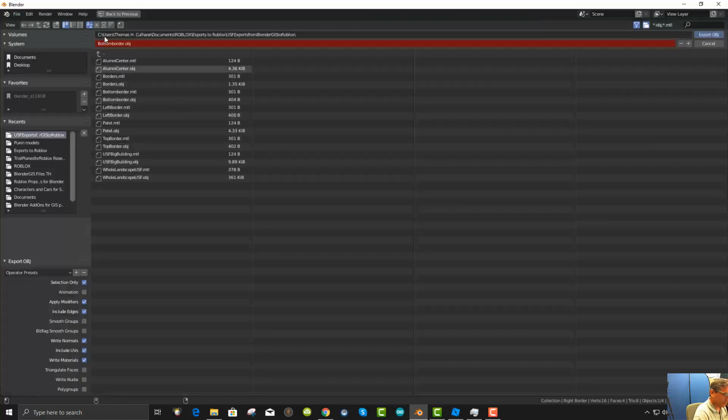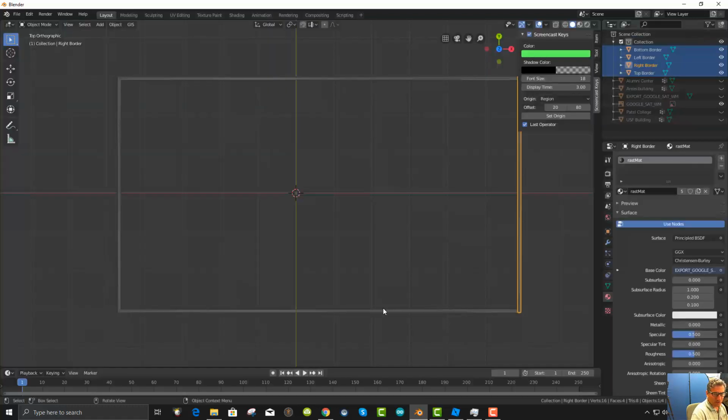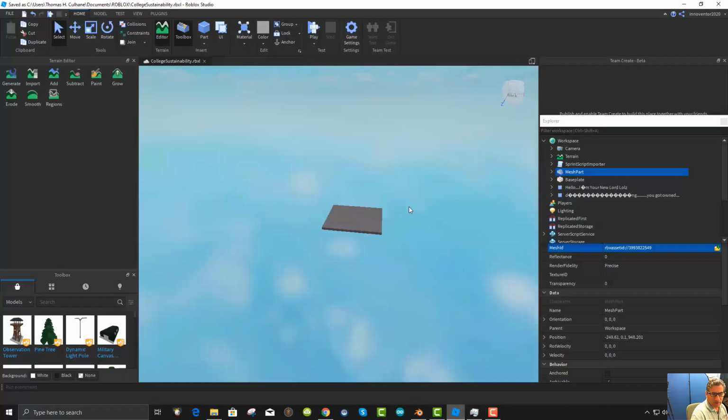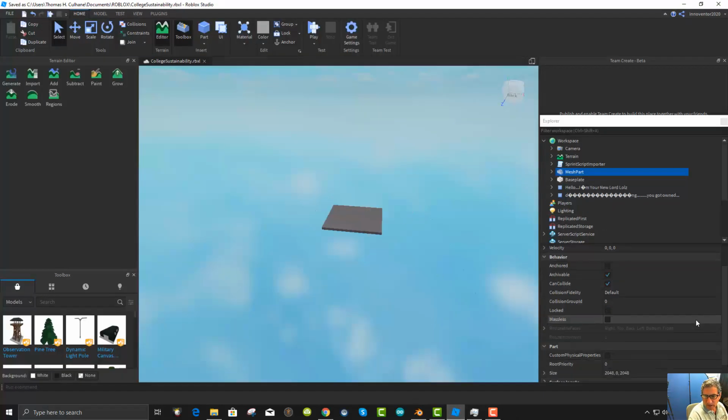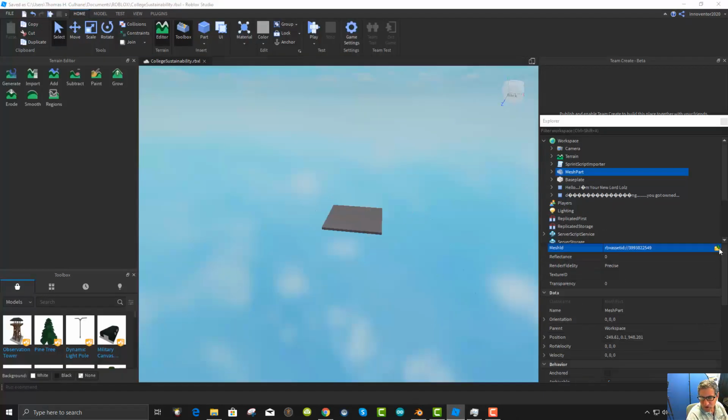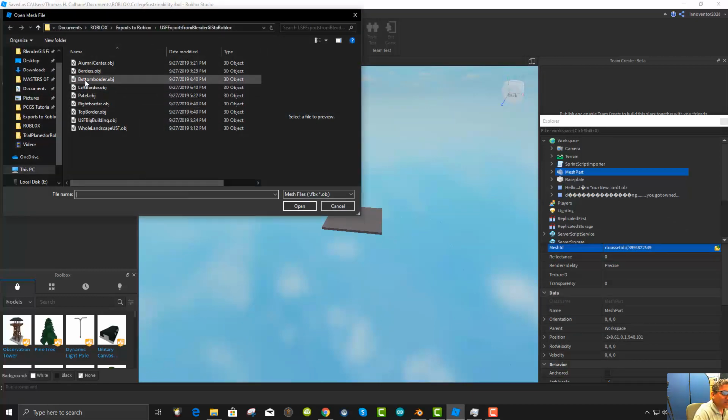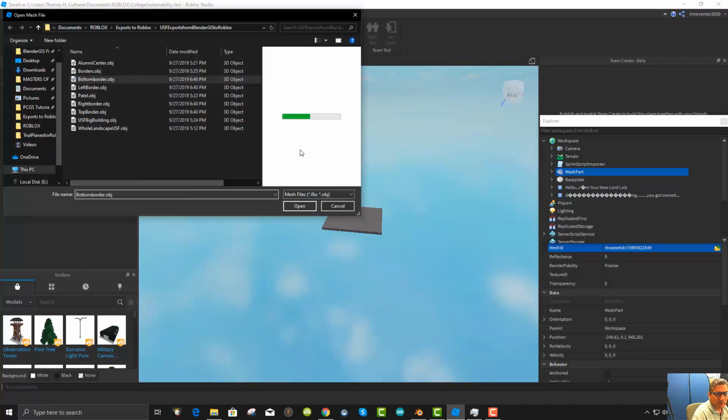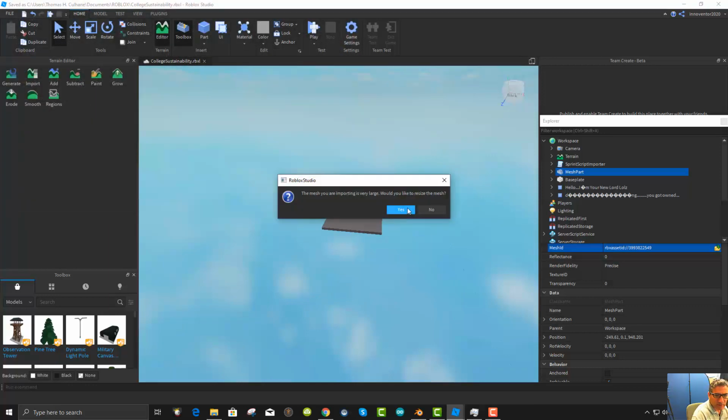Right border. And let's hope that this works this time. So we go into Roblox Studio, we find that mesh part, but we're going to make that mesh part just the bottom border for now. And even that isn't showing up.